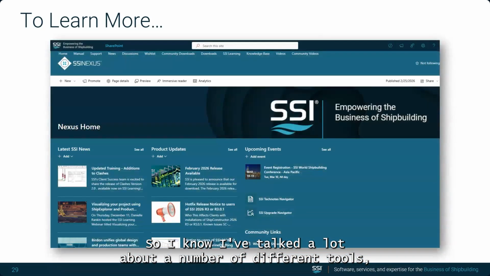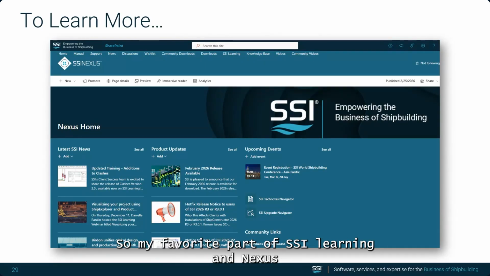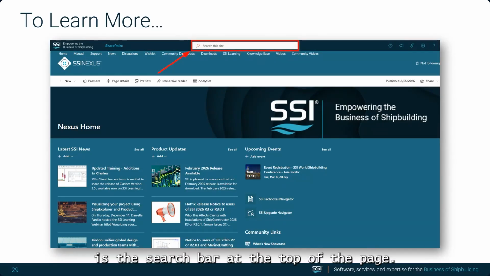And I want to stress to learn more. I know I've talked a lot about a number of different tools, and I've also continuously plugged Nexus and SSI Learning. My favorite part of SSI Learning and Nexus is the search bar at the top of the page. This is where you can go to learn more about any of the tools highlighted here today.